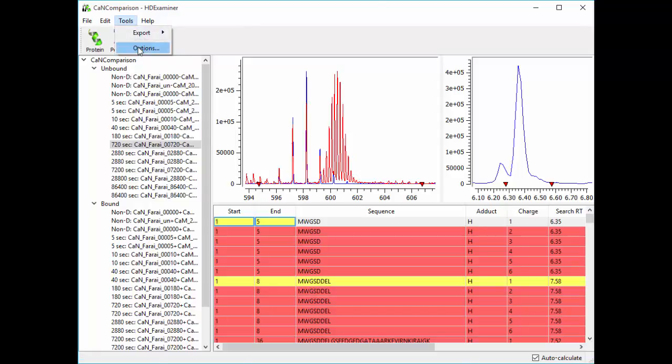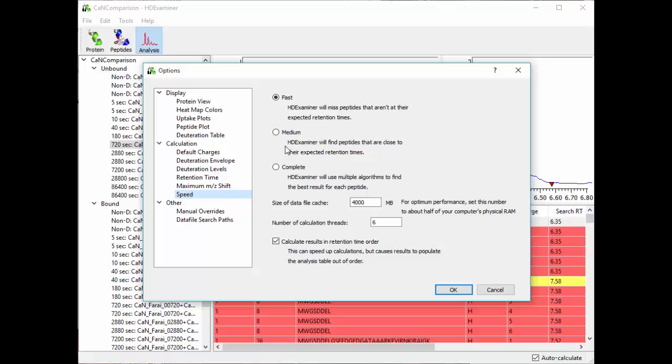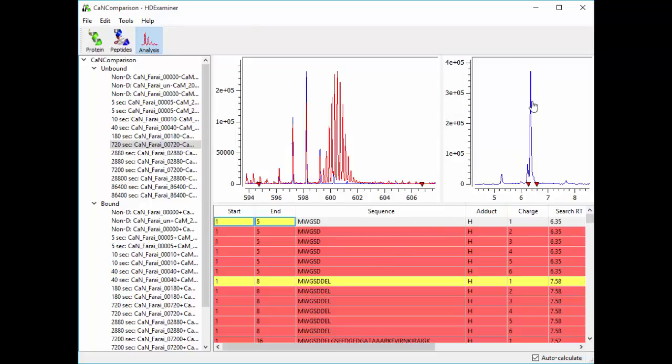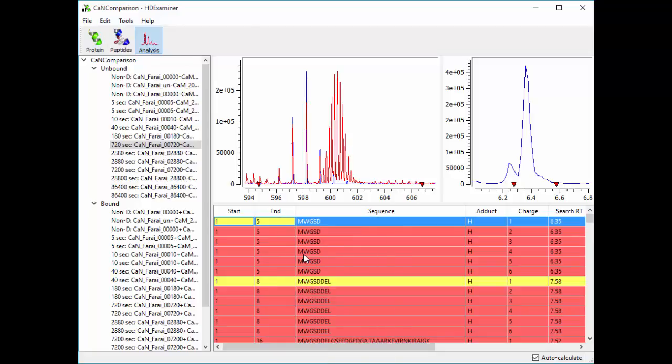So let's move on now to medium. In the case of medium, what it does is it first does the fast algorithm. It sums up a range of spectra around the expected retention time, and it tries to find the peptide. What the medium algorithm will then do is it will look in the extracted ion chromatogram for a clear peak, and we actually have a clear peak here. The medium algorithm will move your retention time range to just use that clear peak that it finds, and it repeats the calculation. So now that we've got it set to medium, I'm going to recalculate.